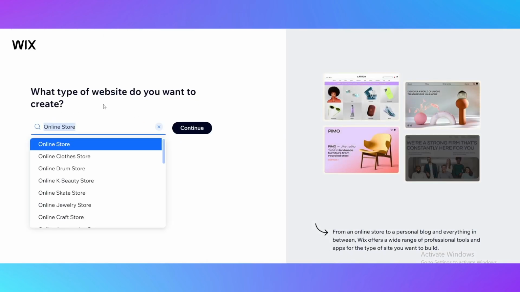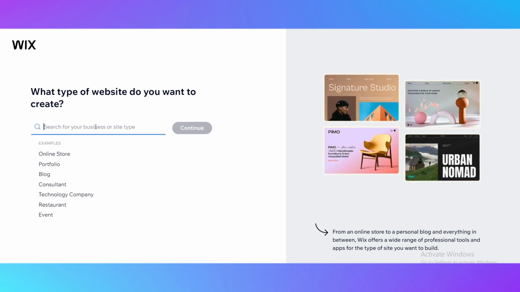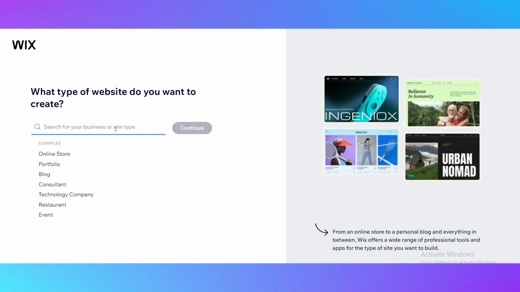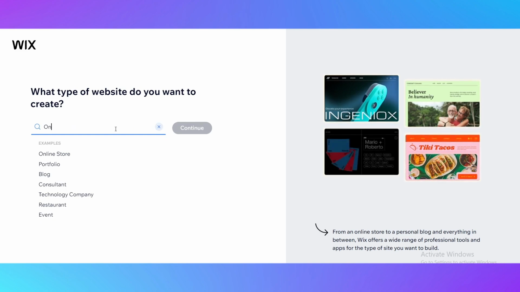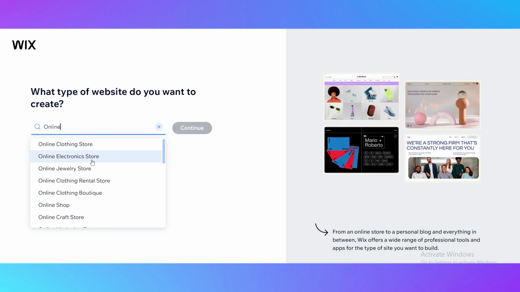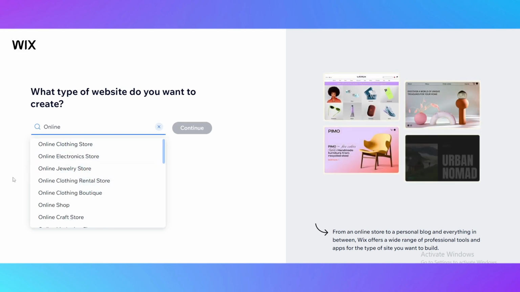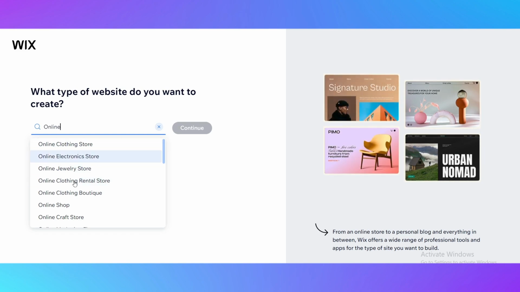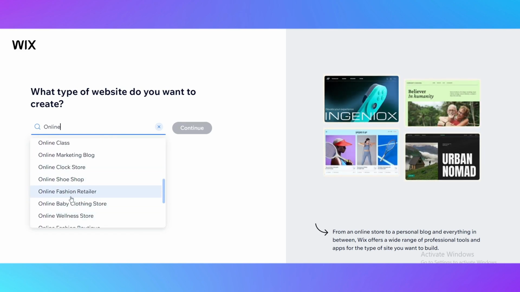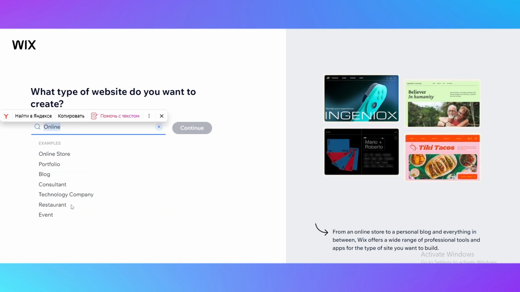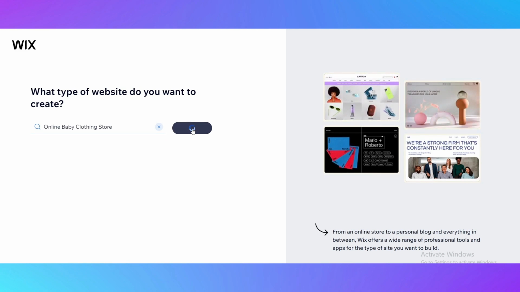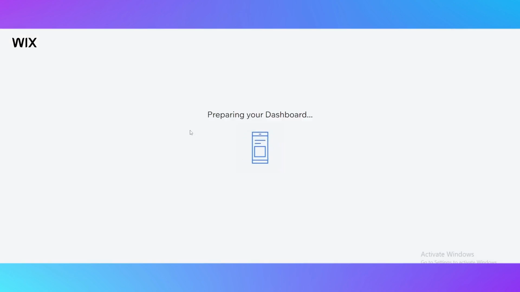So the next step, you need to choose what type of website you want to create. Here in the search bar you just type any type of website you can think of. It can be, for example, an online electronics store, or an online clothing store, or an online clothing rental store. So anything you'd like to create is here. For example, we are creating an online baby clothing store. Then click continue and we are good to go.